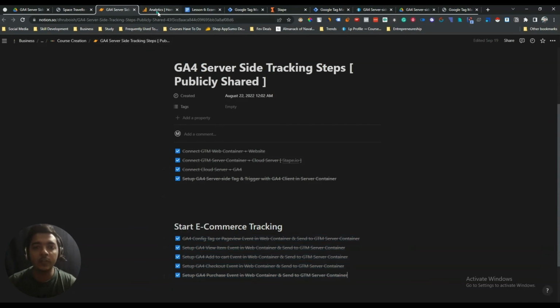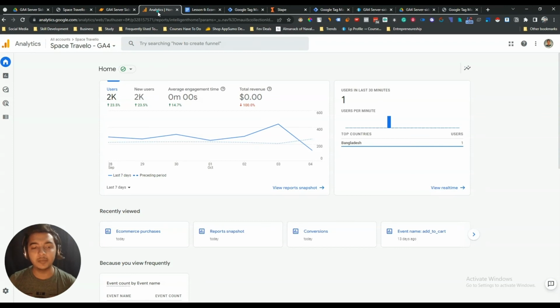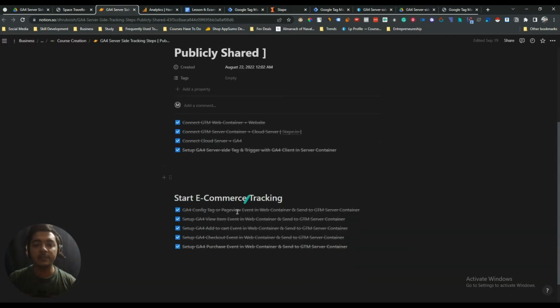If you need more events, then don't worry, the process is the same. You have to just get access to your data layer, and from the data layer you have to get the event name, and then you have to connect it on your Google Tag Manager. So I hope any type of event you can set up now, but our major events are these events, guys.